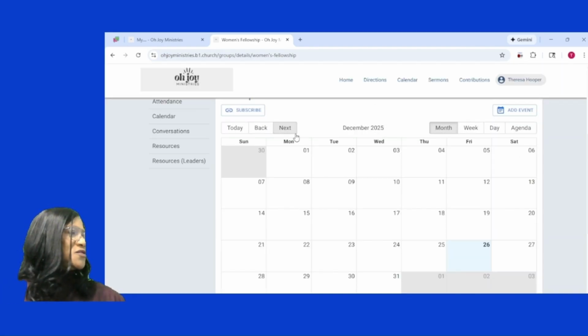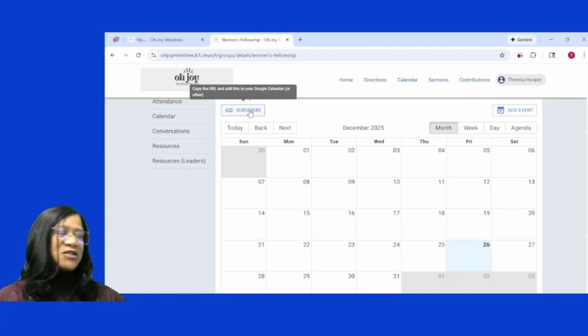What I can also do is I can see my calendar by month, by week, by day, or in agenda view. And I can also sync this with my Google Calendar by clicking on subscribe.